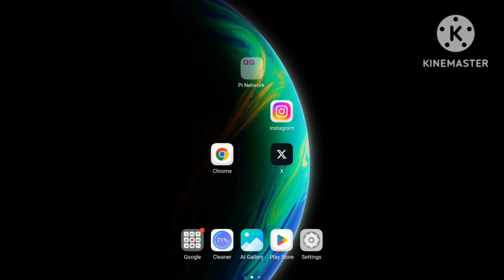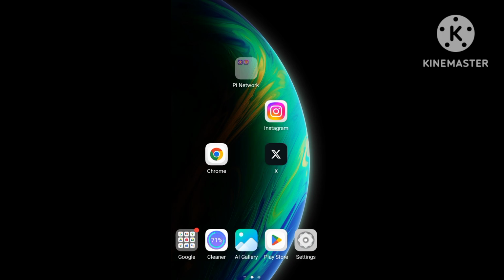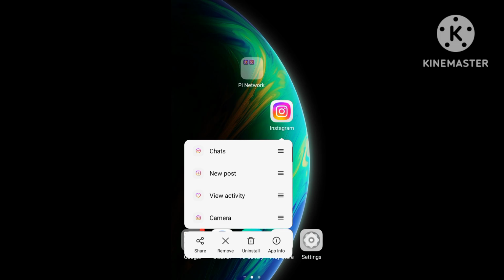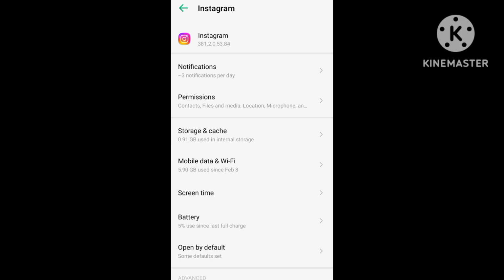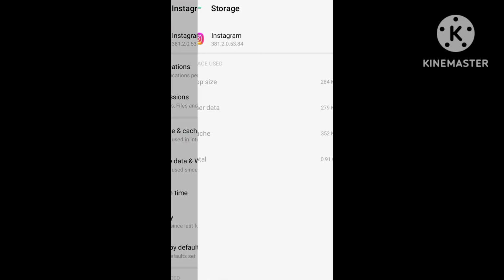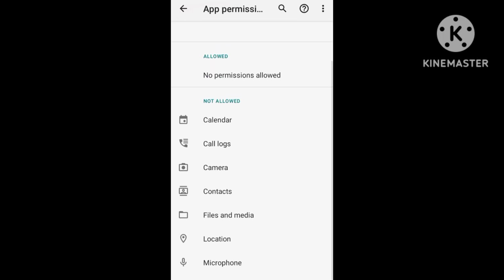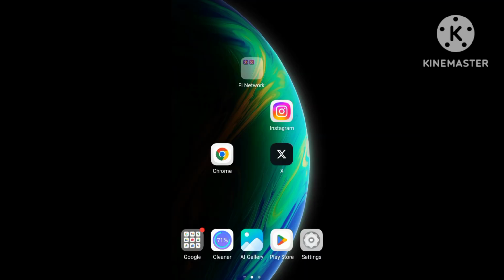The update completed, and second step, the internet connection speed testing. Second step, press the applications and app information, selected. Permission and storage cache, and permission and storage cache. All permissions: camera, calculator, game, connected files and media, location, microphone, all the permissions selected.